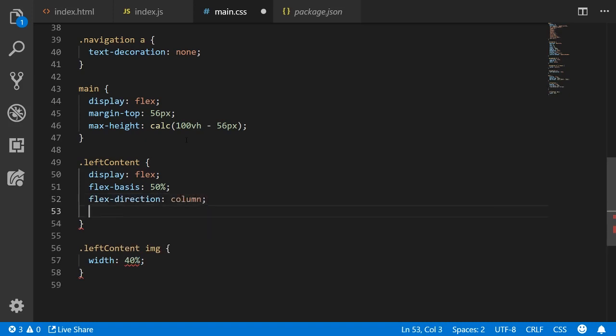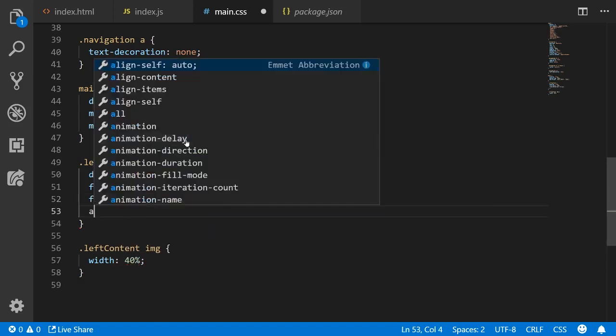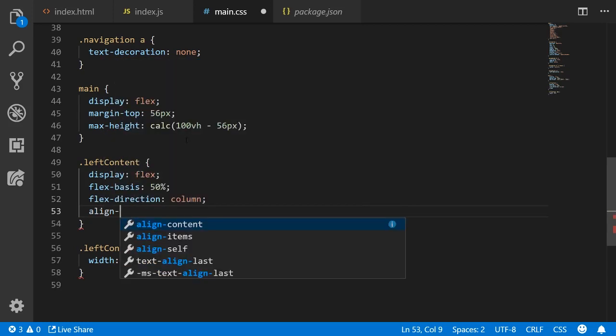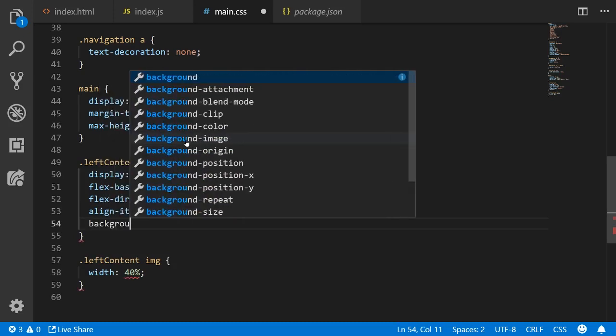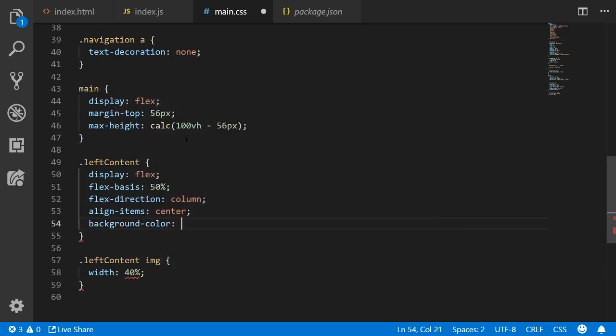So let's set the flex direction to column, and then align items in this case will align it horizontally because the flex direction is column. So let's do align items center to have it in the middle of the container, and we want to set the background color. I just stole this background color from the React page. I just used the color selector, and it's something like hashtag 282C34. It's like a darker gray.